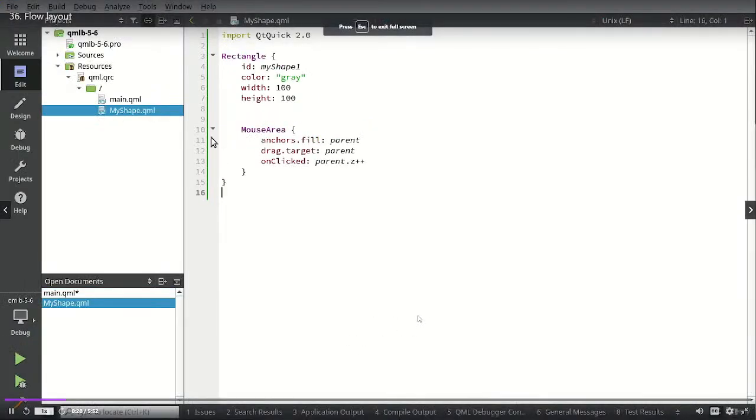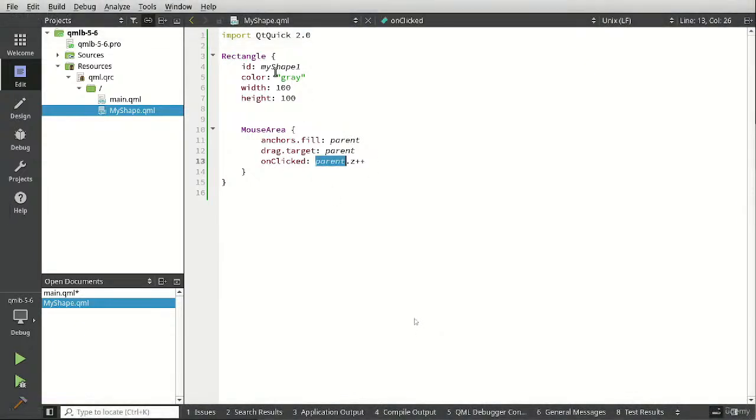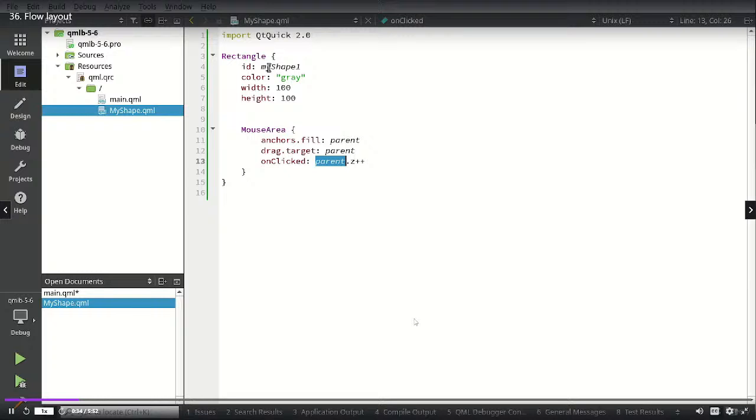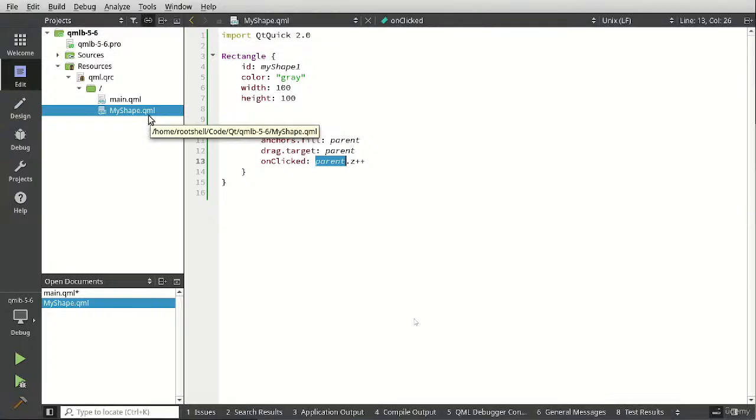First things first, we are reusing my shape again so that we can drag things around and we can change the Z order on the stack. If you have no idea what my shape is, you need to rewind a few videos. We've been using this for a while now. It's just a custom component that we've already built. Alright, let's jump in here.